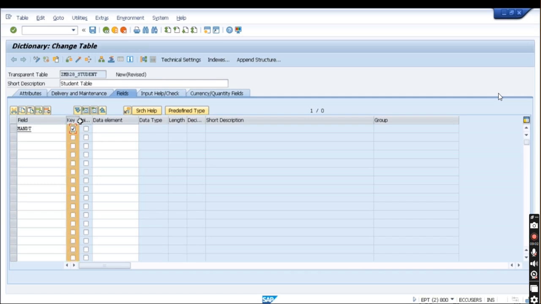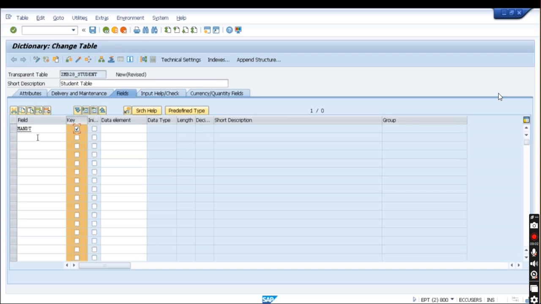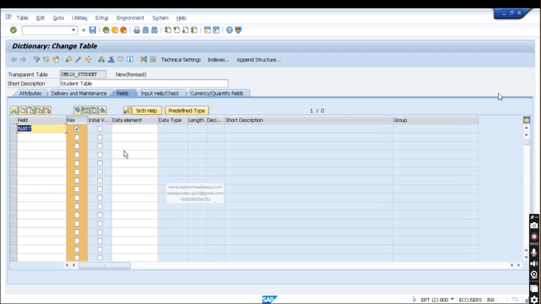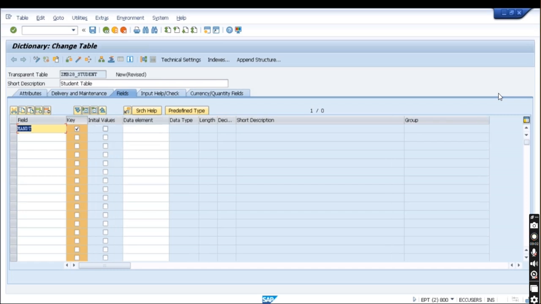Okay, this key MANDT will always be a key field. If we give MANDT over here, it's always going to become a key field. Now you can see the initial values. Do you want to provide the initial value over here, if there is no value in this? For that purpose we will see. For MANDT, the data element will always be MANDT only. Okay, we will see what the meaning of data element is.